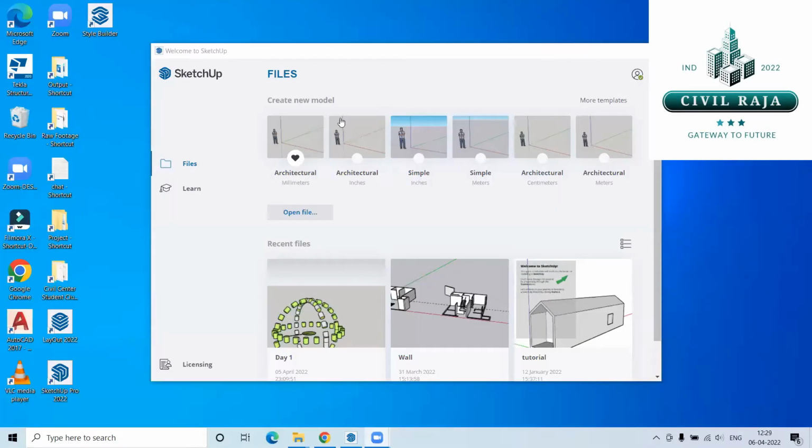So let's see what the different settings are in SketchUp. If you install the software, you will find something like this. If someone has not installed the software yet, I will give a link in the description. You can go ahead and check it out from there. We have architectural millimeter, architectural inches, simple inches, simple meters, architectural centimeters, and architectural meters. We don't have to use the simple ones. We have to go with the architectural ones, either in millimeter, inches, centimeter, or meters.